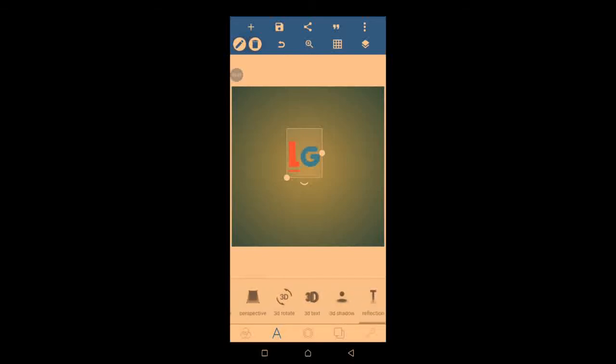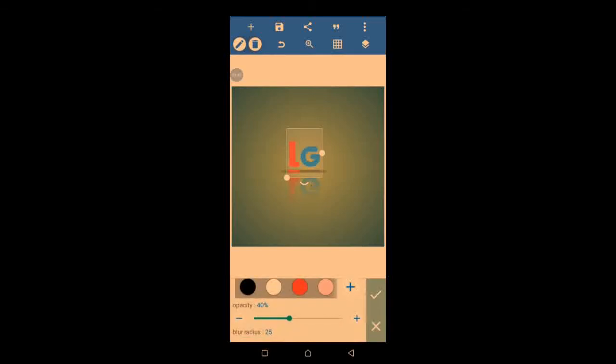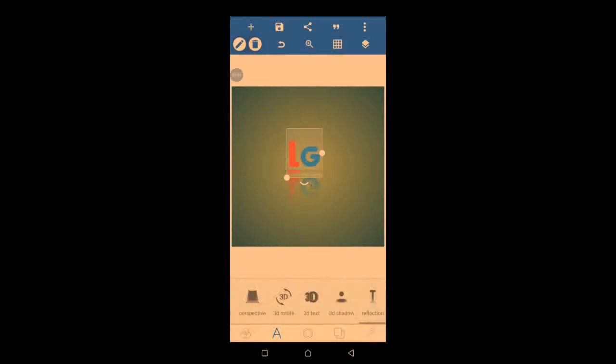There's a feature whereby we can decide to make these fonts reflective. It's now reflective. You can decide to add shadow. Now shadow is enabled, and you can choose to reduce opacity to whatever we want. There is no limit to what we can do with this very app.